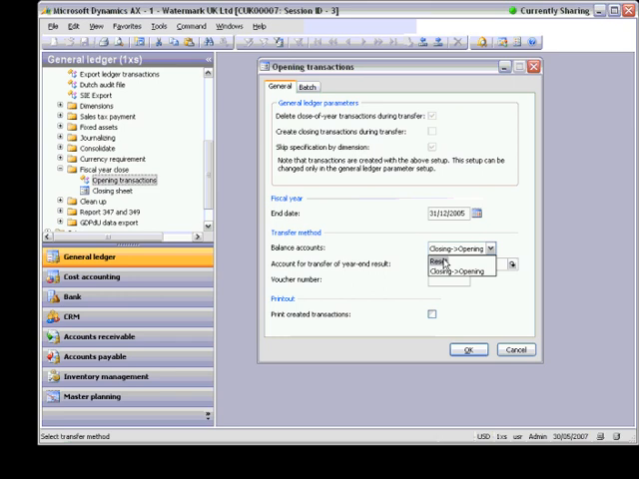Talk about reset. Select reset to reset the balance account and enter the opening balances for the balance sheet account manually. Closing opening: select this option to continue with the balance sheet account and have the opening transaction created automatically by the system. So I select closing opening.